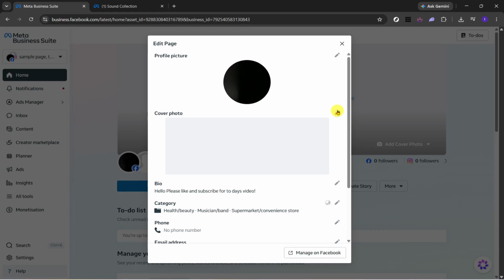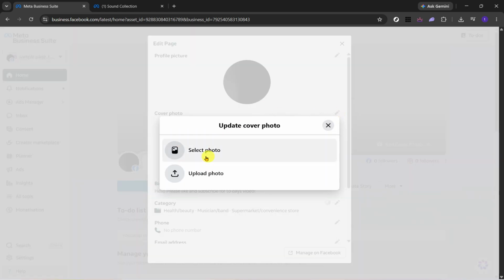From there, look for the cover photo section and click the edit icon on the right side of it. This icon opens the controls specifically for changing the cover image, so be careful not to select the profile picture edit option by mistake. The cover photo is the large banner at the top of your Facebook page, so this is where the visual update will happen.